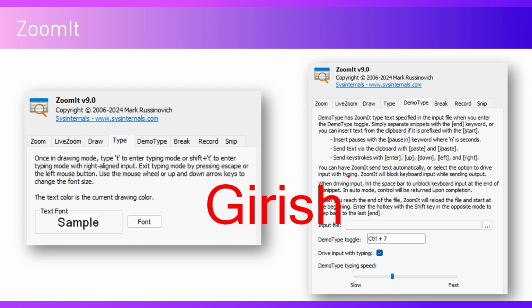Now there is similar functionality called demo type mode. Now during the demo, if you want this text to automatically come in, then demo type has a ZoomIt type text specified in the input file. So you need to provide an input file, which is kind of like a notepad file with some syntax in it. Like, say it might have something called a start in square bracket. You type in the text, and then automatically that text will appear within that particular text input, so that you can have that demo experience, kind of an interface.